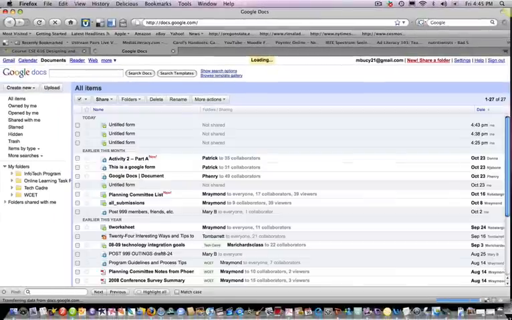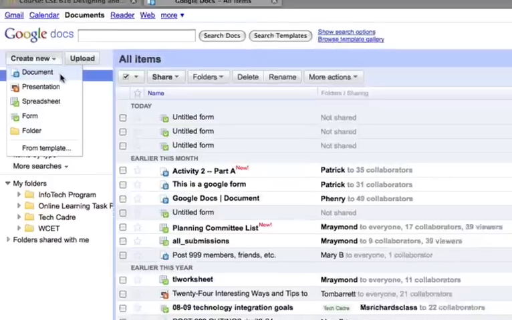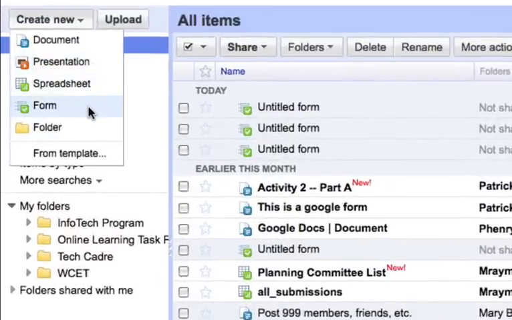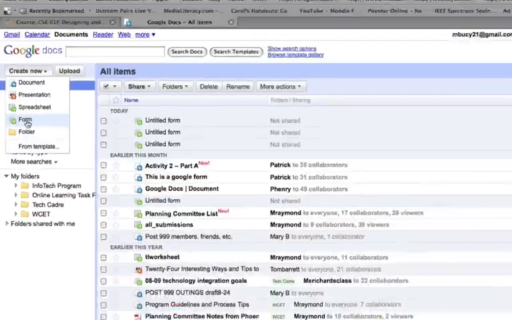And if you haven't used Google Docs before, you might want to try exploring it. You can upload documents, presentations, spreadsheets, forms. You can create them right online or upload them from your desktop, and you can collaborate with lots of different people to work on them. I use this all the time. So I'm going to click on Form.